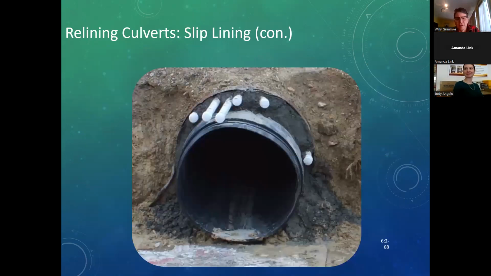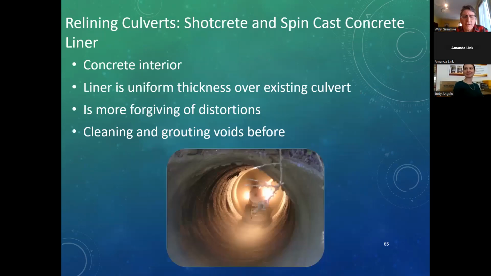This is a polyethylene pipe. Same thing. That got slip lined through, and the pipes here you see were the grout injection. This was a smaller diameter pipe. Okay, other option. The thing with slip lining is you've got to be very careful. You can't have a lot of deformations, otherwise it's not going to slide through.